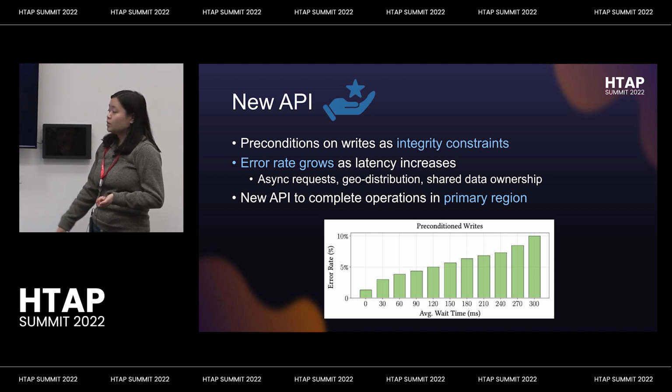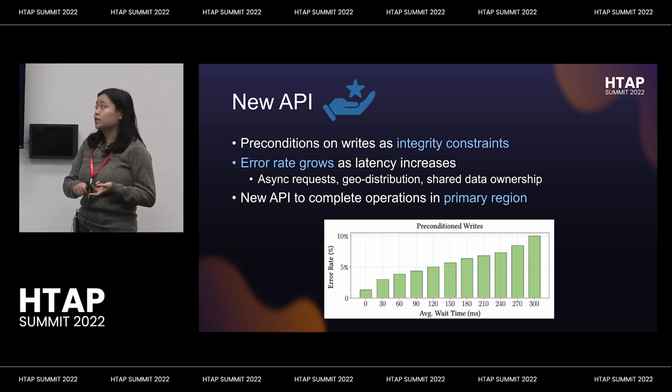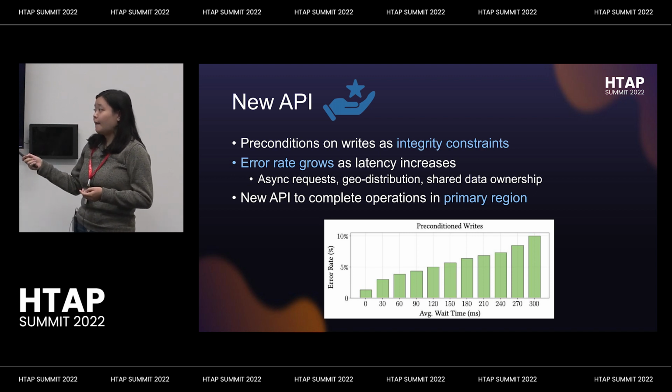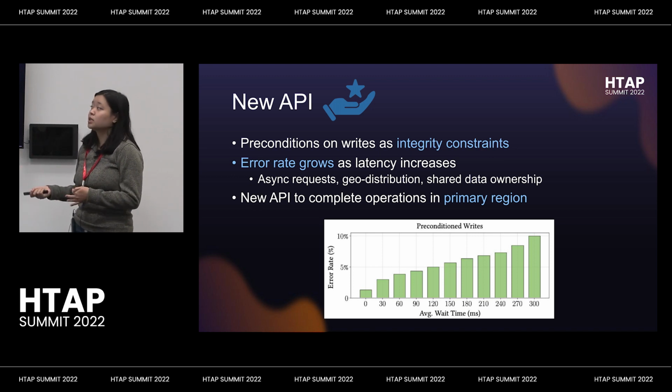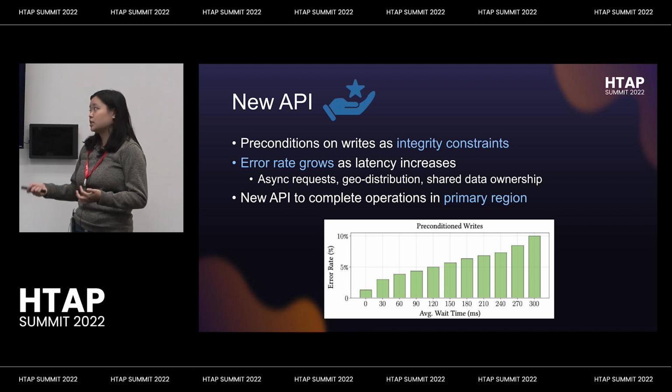The issue with these is that if you increase the latency between when you're first doing that initial read and then the write, the error rate grows. This is because with longer time, it's likely that someone else has updated that value, so your precondition no longer holds. And with asynchronous replication, geo-distribution, and shared data, so a lot of applications are touching the same data, this can cause more and more errors. So with TAOBench, we're testing the effectiveness of a new API to see, by completing these operations only in the primary region, how much that reduces error rates.